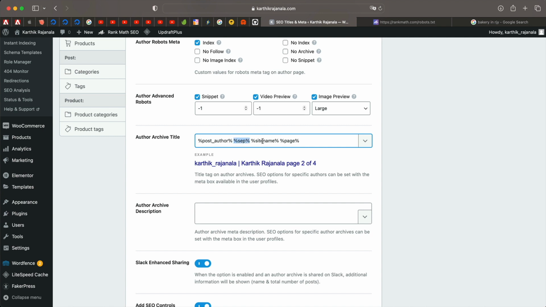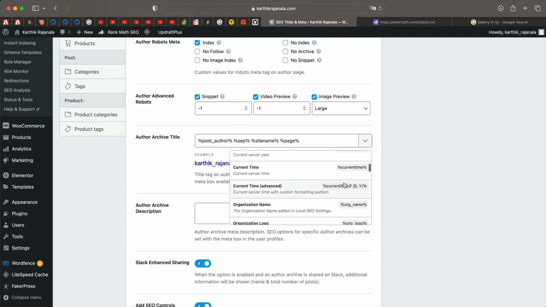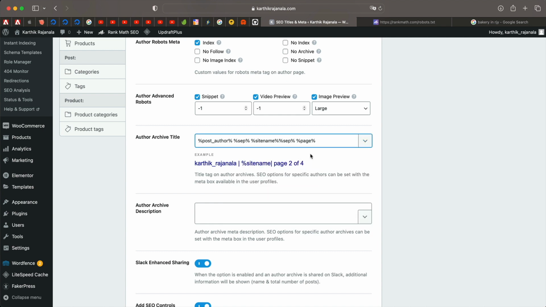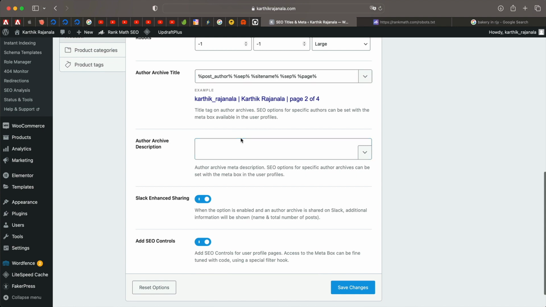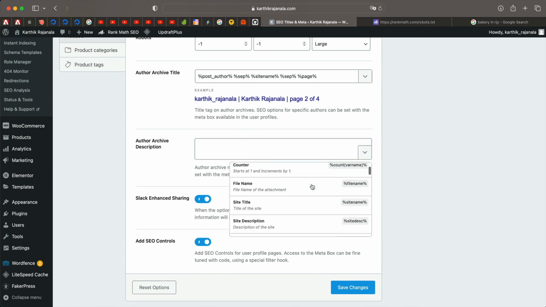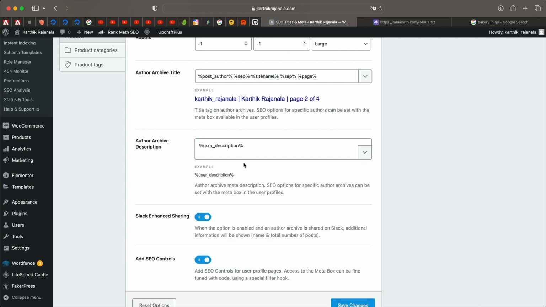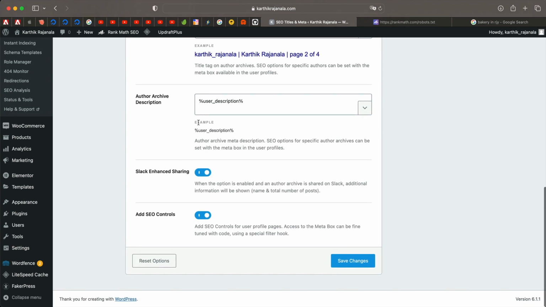I'll copy this. Basically the variable between the percentages is what you can pull from here. You just click that and that will be inserted. I'll also paste a separator between this. You can see how that looks below. You can also pull in author archive description from his bio. I think this should be fine. More about him. You can check these options and click on save changes.